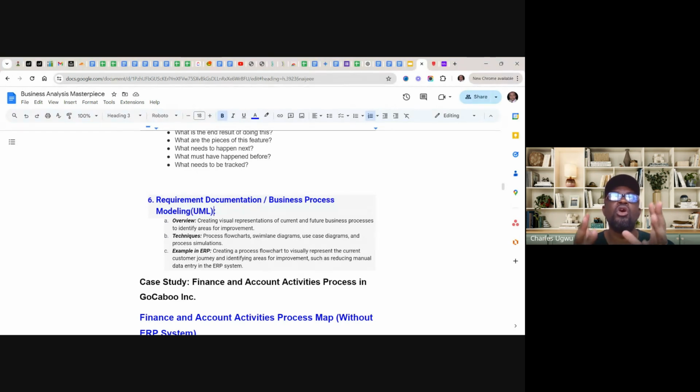First, we need to understand the way they work. That is what we call requirement gathering. We gather requirements about, I'm going to use the finance and account department as an example. If we want to improve or digitalize the finance and account department, the first thing we need to do is to understand the way they work. What is their current process? What is their current way of operation within that finance and account department?